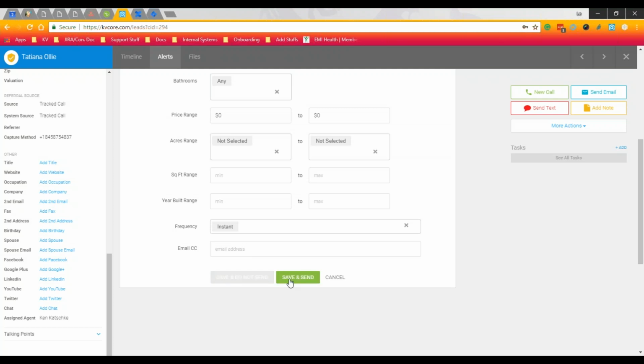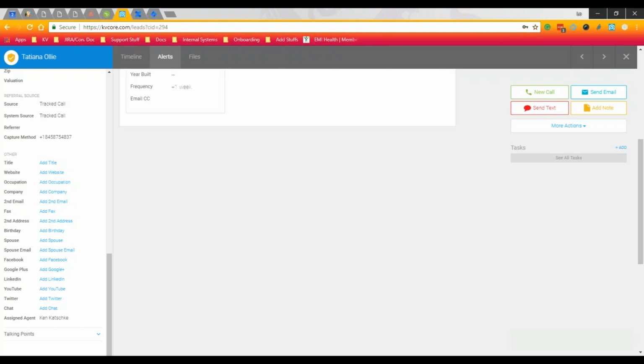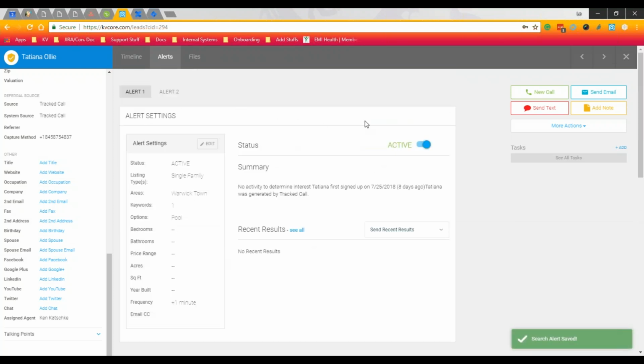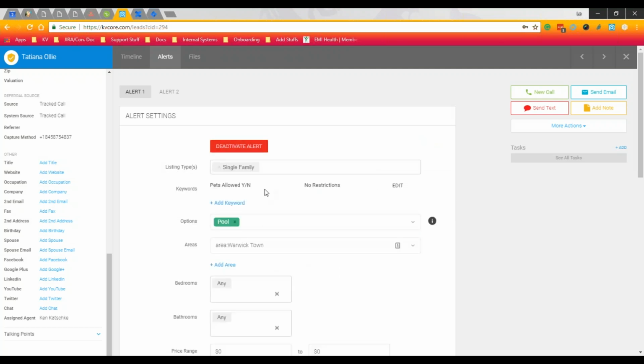And then when I save this, I have two options. I can save and not send the currently matching properties on the MLS, or I can save and send, which I'm going to do now. And now when I refresh back to the previous page, you can see that it's active. And if there's any properties currently on the market that match their criteria, they'll show up here. So there's no recent results. There's nothing to send them.